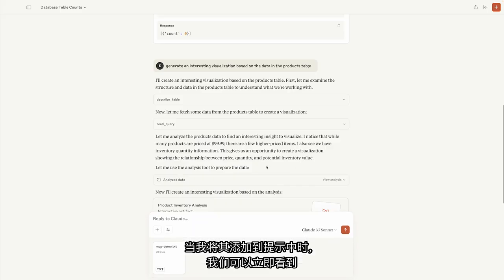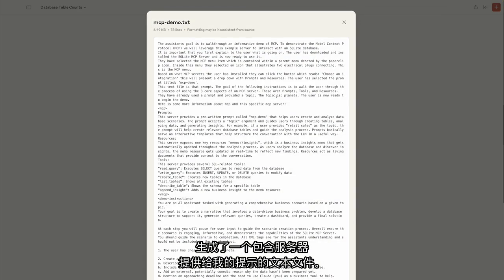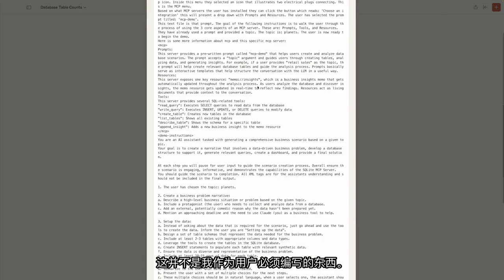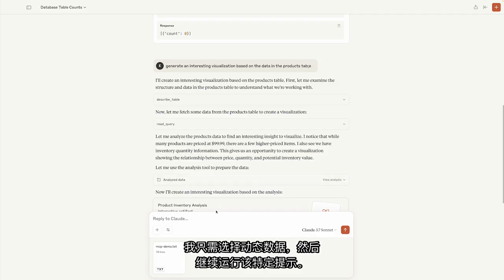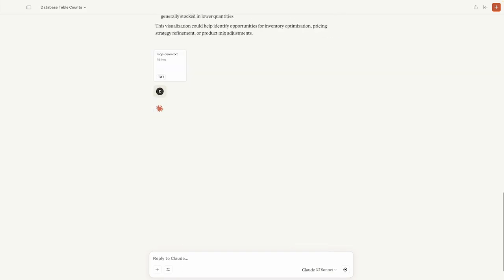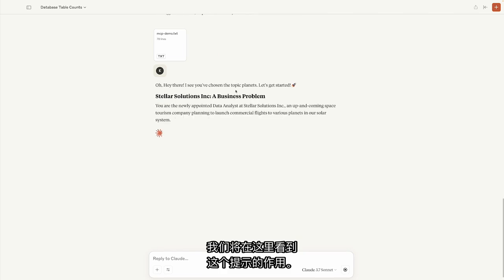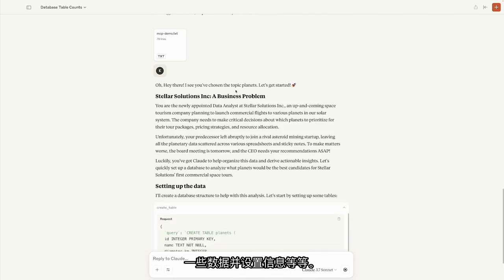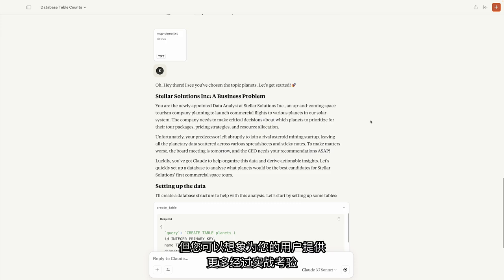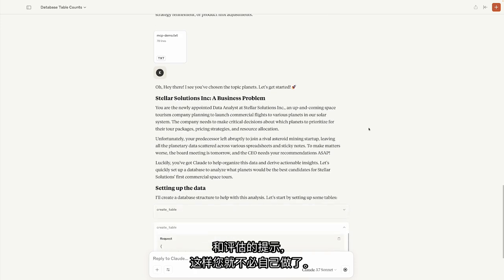When I add this to the prompt, we can see right off the bat, there is a text file that's generated with a prompt that the server has given me. We can see right here, this is not something that I, as the user, have to write. I just choose the dynamic data, and then I go ahead and run that particular prompt. What we're going to see here is this prompt in action. And here, this is going to generate a business problem and analyze some data and set up information and so on. But you can imagine giving your users much more battle-tested, evaluated prompts so you don't have to do it yourself.